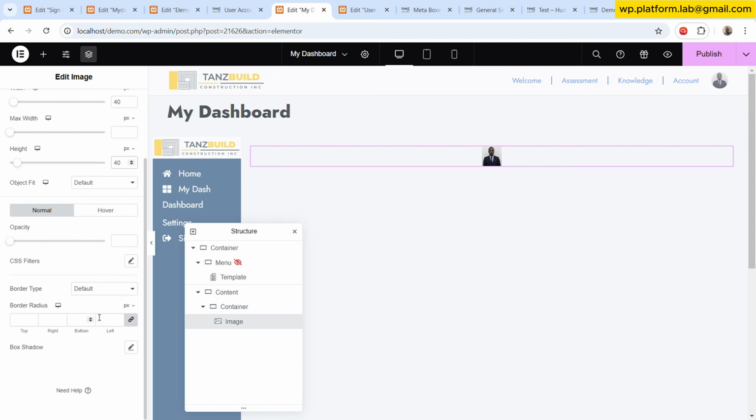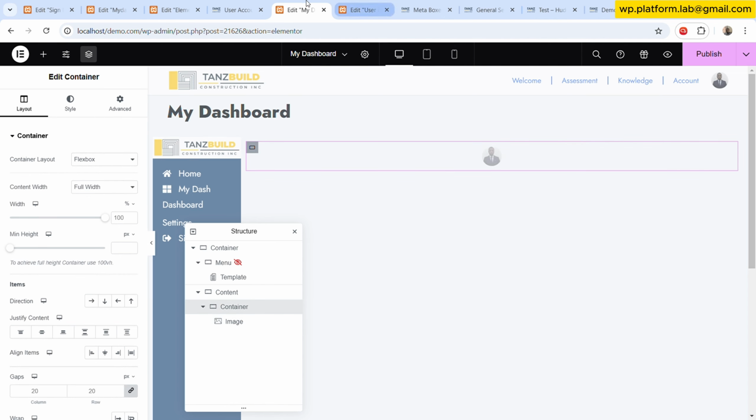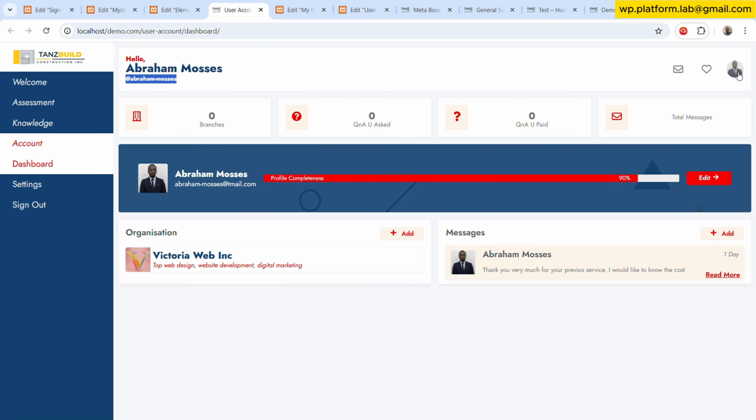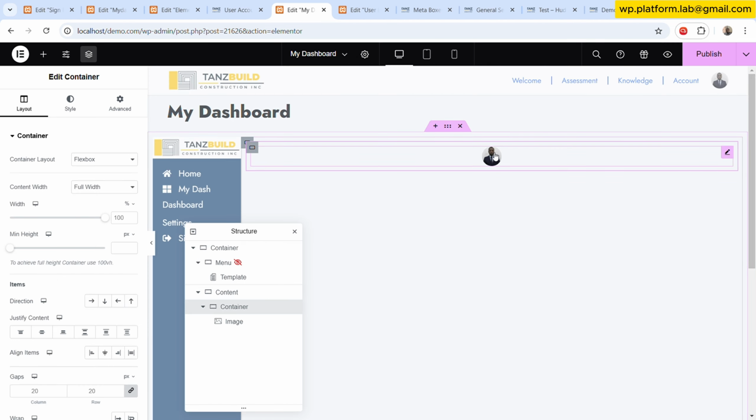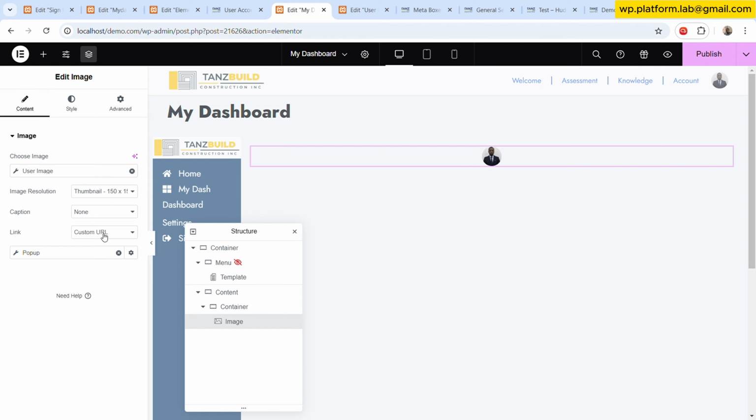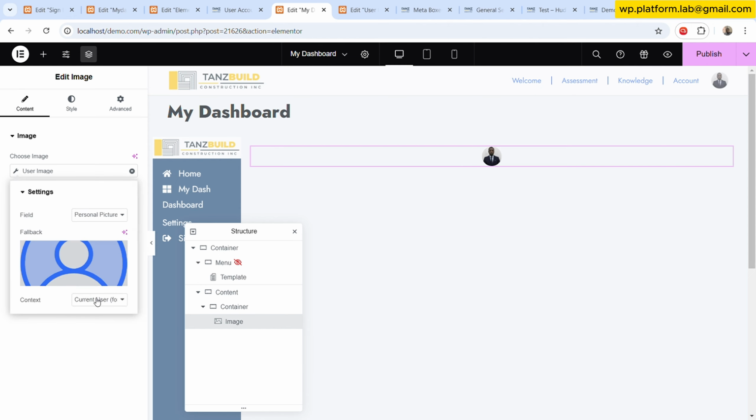Radius, I put 40. I put 50%. No, 50. Like that one. But remember, put image of the current user. When I put here, set it to be image of the current user, not current user.